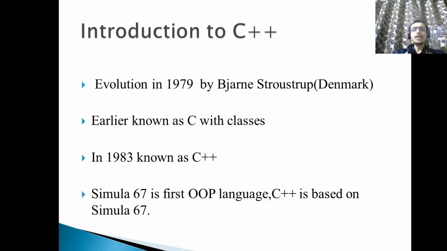It was evolved in 1979 by a scientist known as Bjarne Stroustrup, who belongs to Denmark. Some of you call it Bjarne and some students call it Bijan. Okay, so the pronunciation is not of main importance. It is Bjarne Stroustrup.